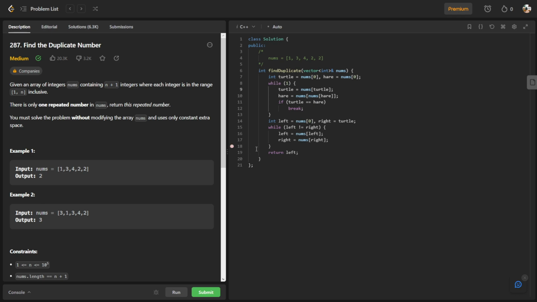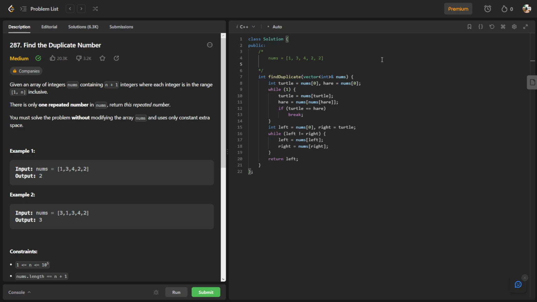So I have only one approach to this problem, and it's to use the turtle and hare method, where the turtle will iterate through the list one by one, and the hare will iterate through the list two by two. The reason why I say list instead of an array is because we can treat every number in the vector sort of like a node.